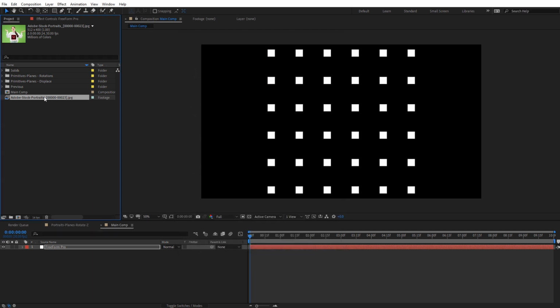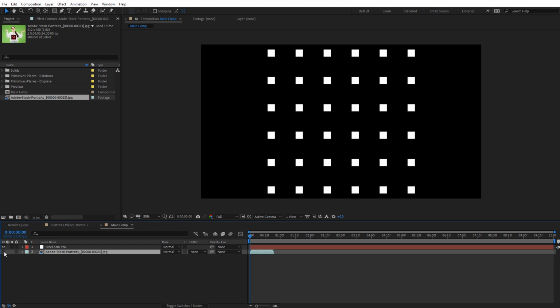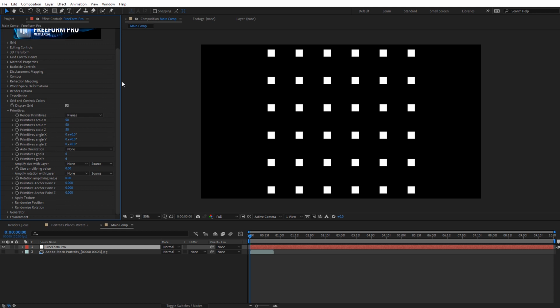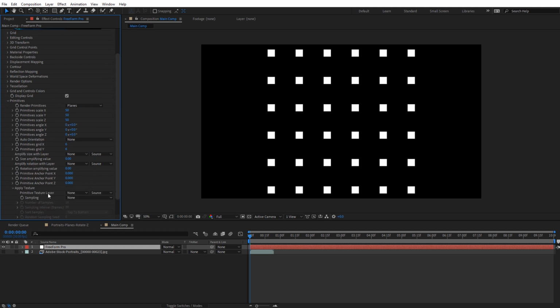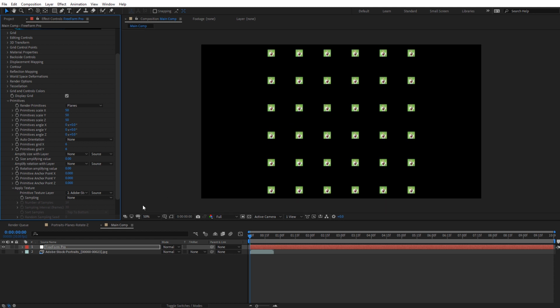So let's drag that image sequence into our composition. I'll just place it below the freeform layer and we can actually turn off the visibility for that. Let's go back over to FreeForm Pro and let's go into the settings here. Let's navigate to the texture settings where you can see apply texture. For the primitive texture layer, we can just go ahead and select that image sequence. Now we can see those images are being projected onto the planes here, but we're only seeing one currently.